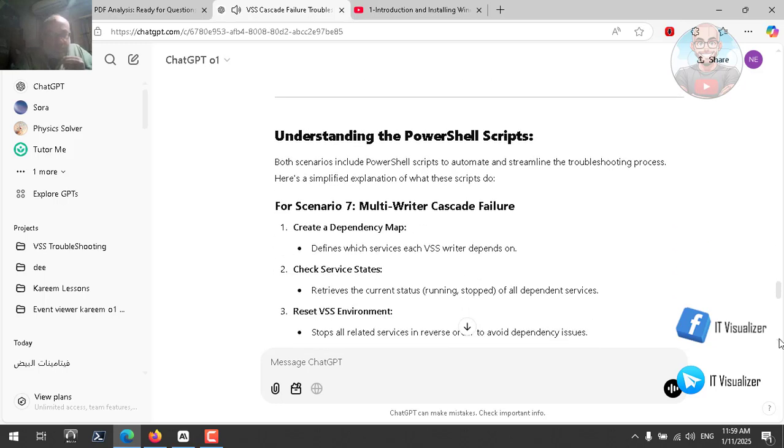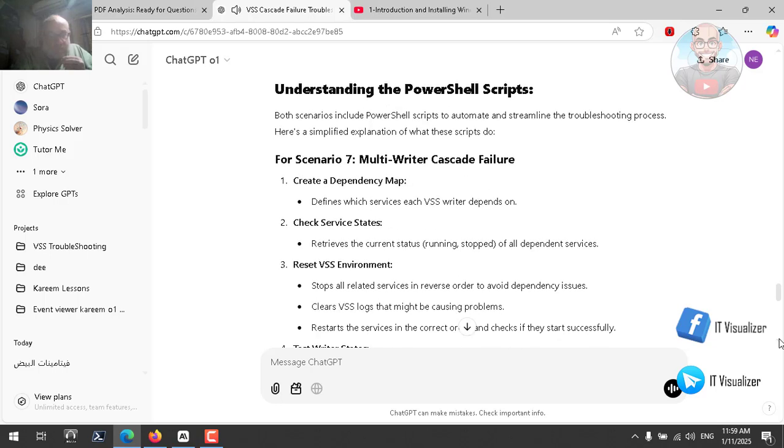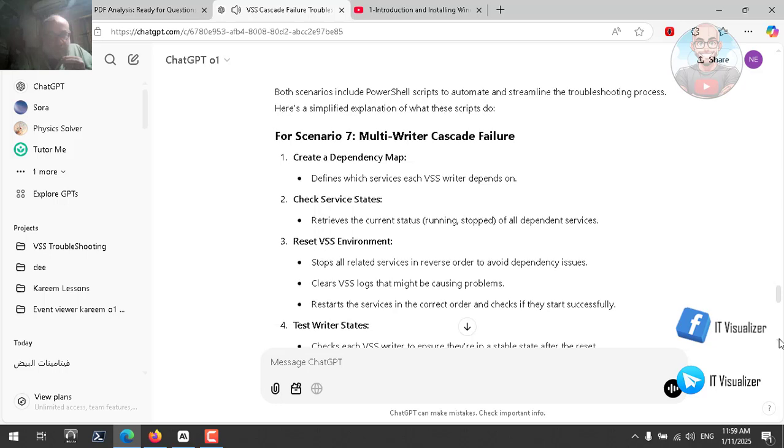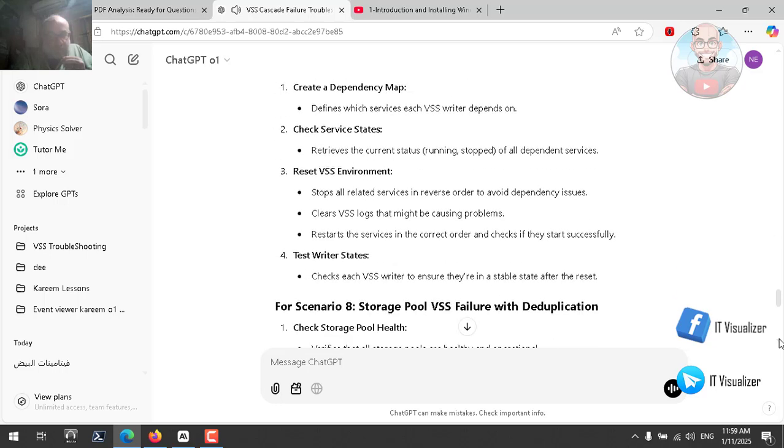Understanding the PowerShell scripts. Both scenarios include PowerShell scripts to automate and streamline the troubleshooting process. Here's a simplified explanation of what these scripts do. For Scenario 7, multi-writer cascade failure: 1. Create a dependency map. Defines which services each VSS writer depends on. 2. Check service states. Retrieves the current status, running or stopped, of all dependent services. 3. Reset VSS environment.